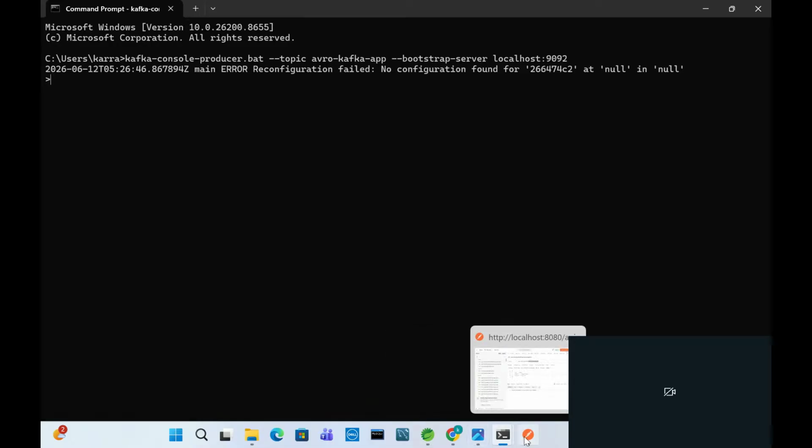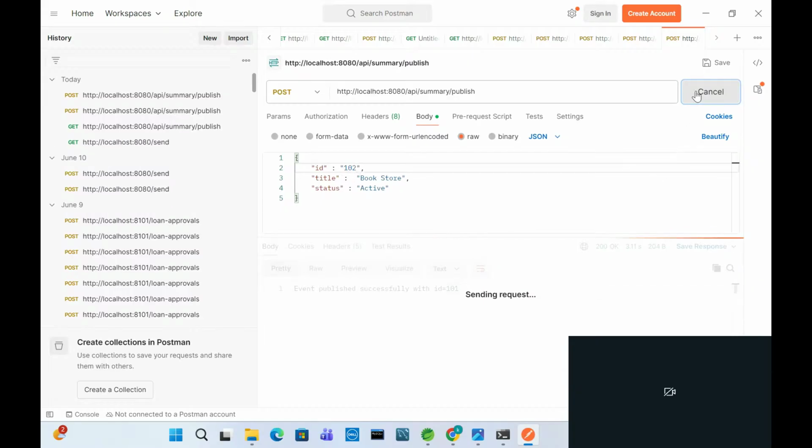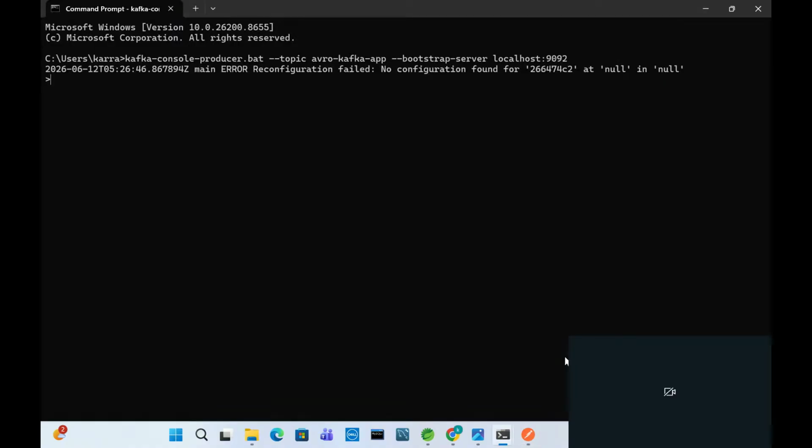So let's hit again with some changes. Suppose bookstore act 2, send. Event published successfully with ID. Let's check. Here, okay, nothing. We produced messages by using the Java application, right?